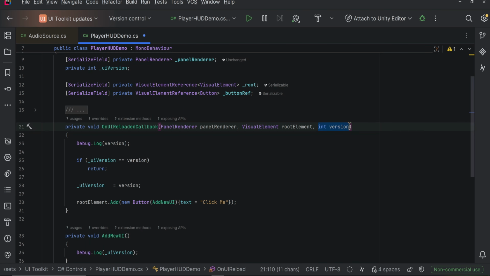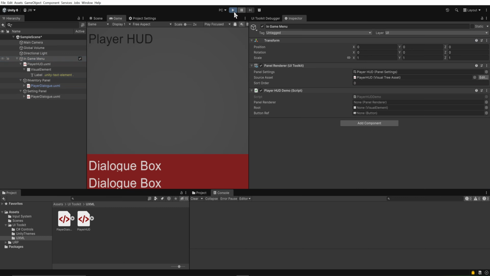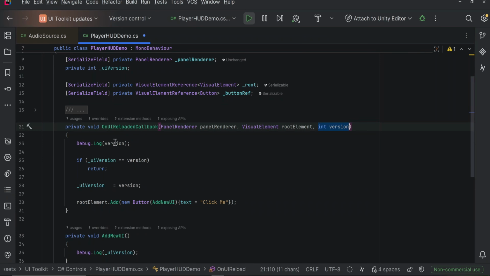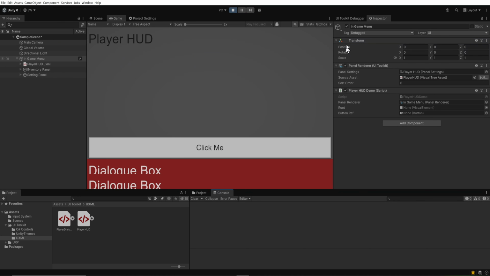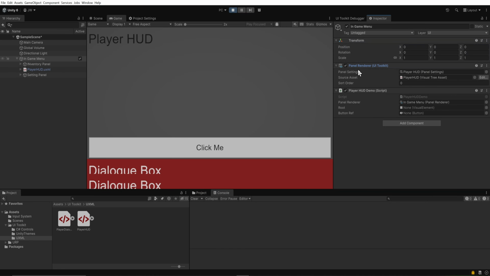The reason why there's an int version here is that the panel renderer caches the UI. And what I mean by cache, if I go in here and disable it inside play mode, oh, whoops, I forgot to set it. Let me actually set this. So if you actually set it, you'll notice that my debug.log version is here, and you'll notice there's a 1. If I disable the panel renderer, you'll notice that there's no longer a 1 appearing. That's because whenever you disable and enable the panel renderer, it actually caches the UI.